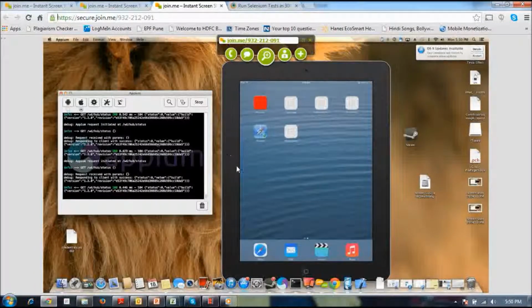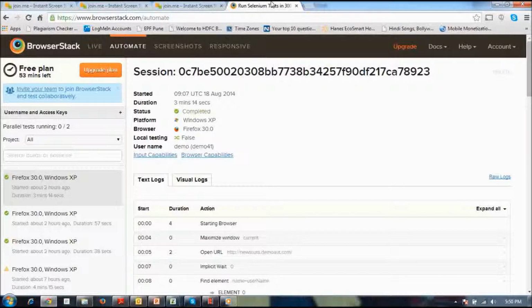And the third one is going to be a Mac machine where we have an iPad connected. Views reflected to project the screen on the iPad. So the final one is browser stack. This is the browser stack session where we'll be seeing what the execution status is.